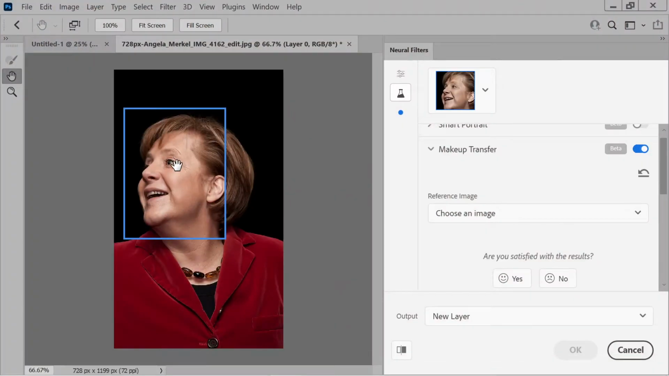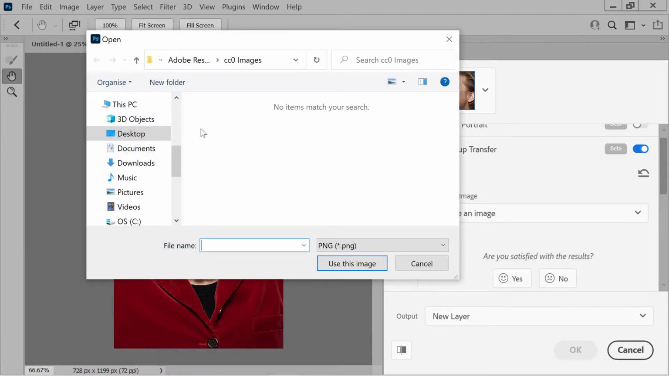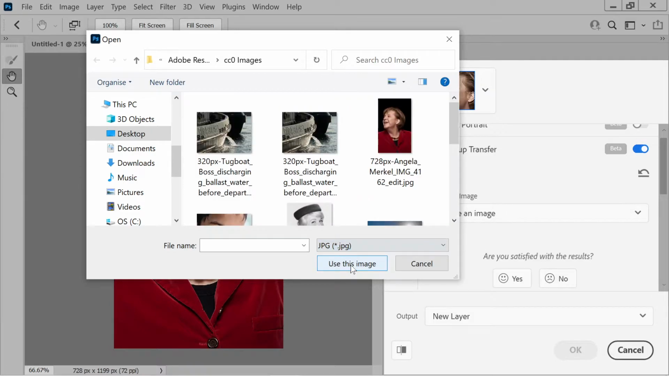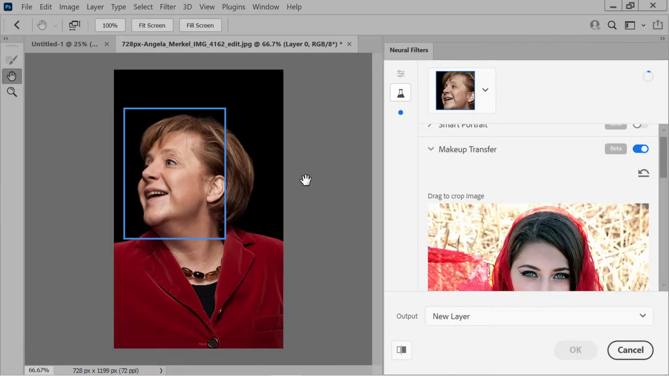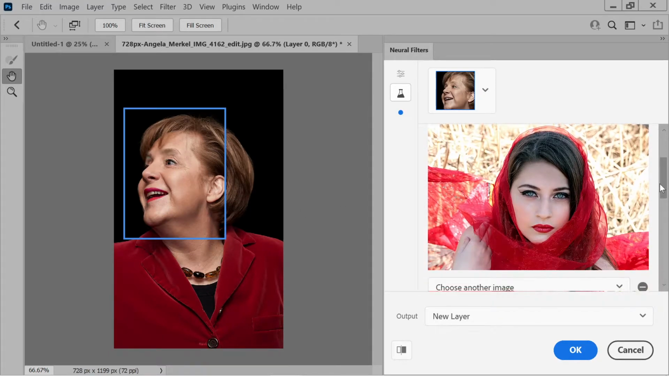Okay, so we're going to use Makeup Transfer. We've chosen an image. What if we wanted to give Merkel the makeup of that image? So we'll select the image, and you can also select JPEG. There it is. There you go. You can see the effect it had, especially on the lipstick. So now Merkel has got the lipstick, and I guess there are other makeup features as well.